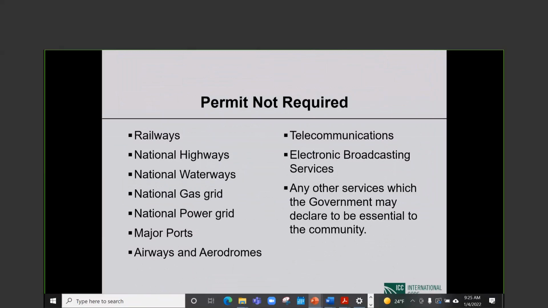For many things, a building permit is not needed, mainly because they are really not buildings. Railways, national highways, national waterways, national gas grid, national power grid, major ports, airways and aerodromes, telecommunications, the towers and so forth, electronic broadcasting services, any other services which the government may declare to be essential to the community.